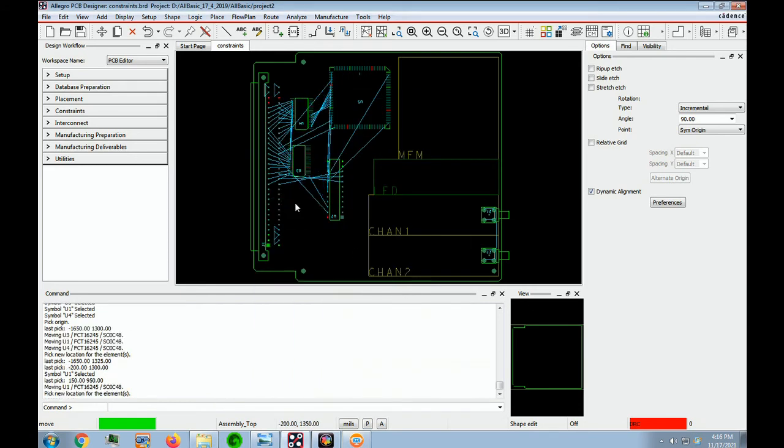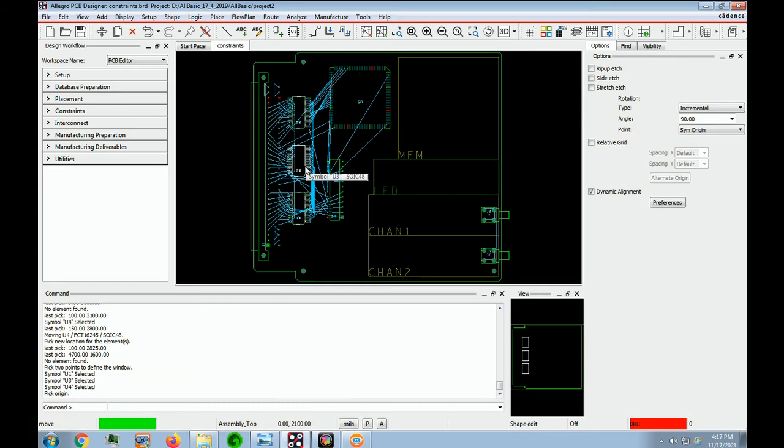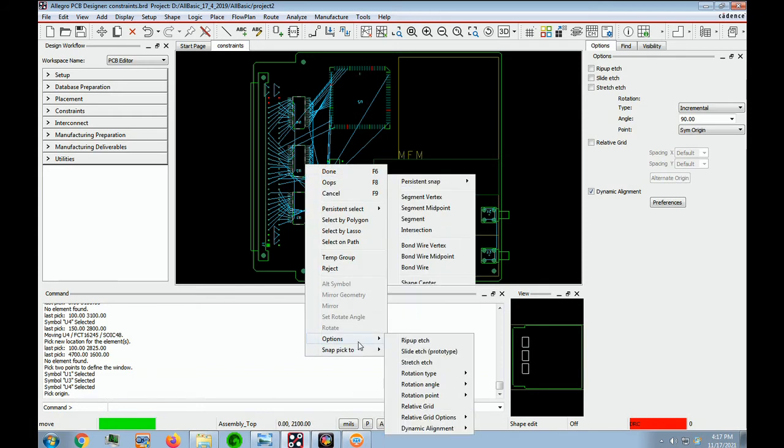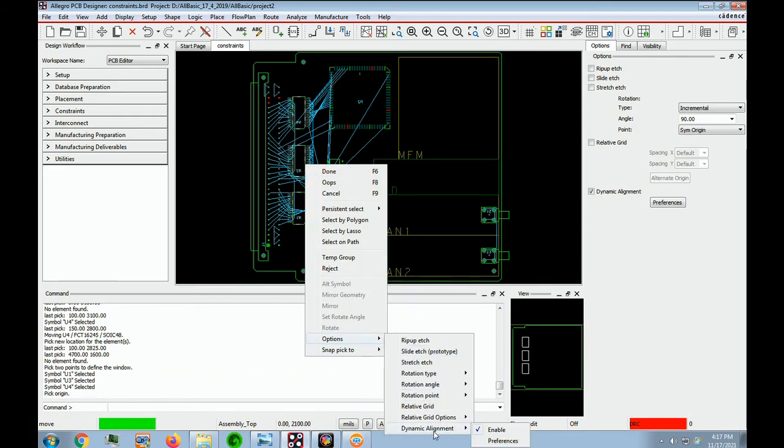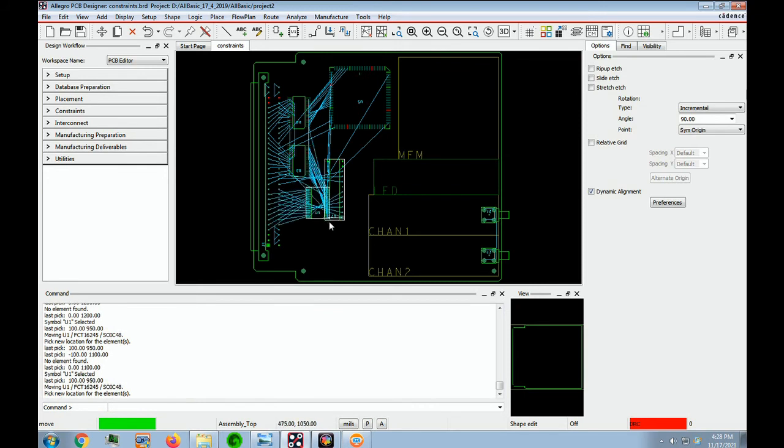Now when we click on our components, you see that they're moving a little better, and actually you can see them lining up, and this one is lining up. And if we right click and we see there are options, go to dynamic alignment, we see that we did enable it, and that's why we can easily see that we have alignment in these 3 components.